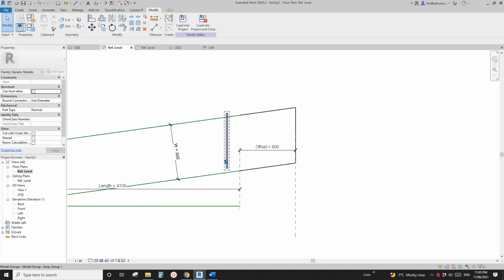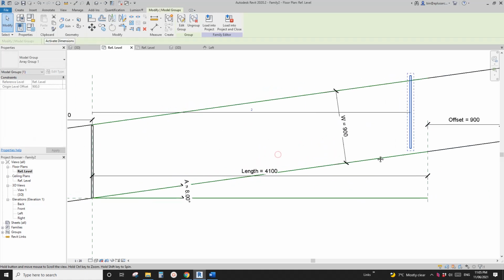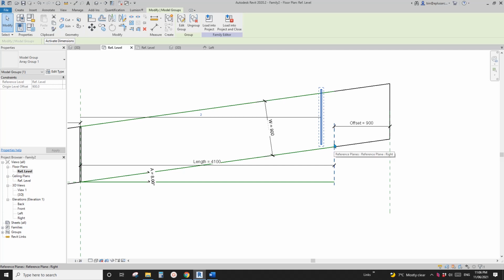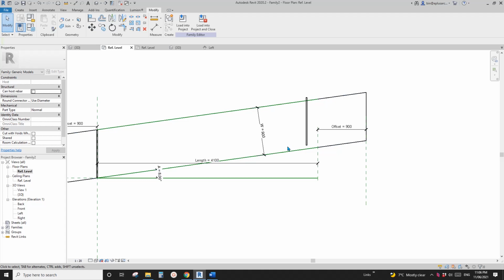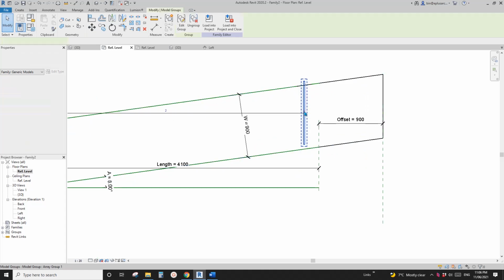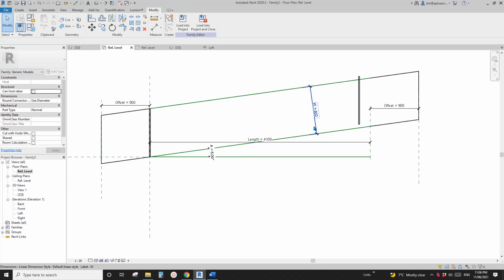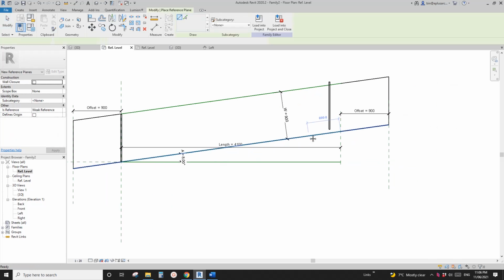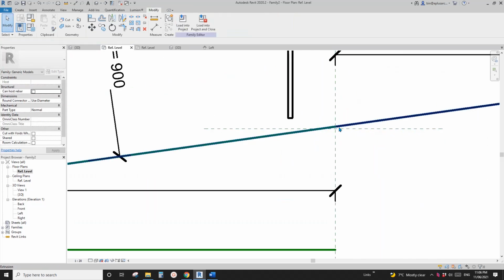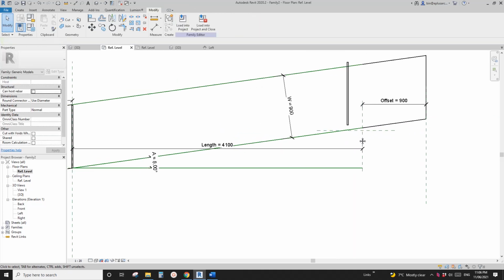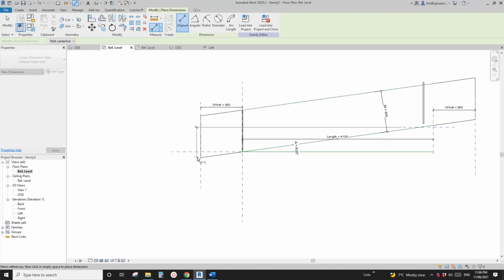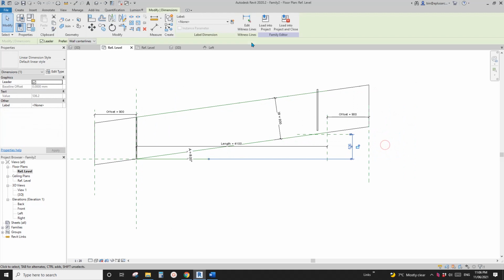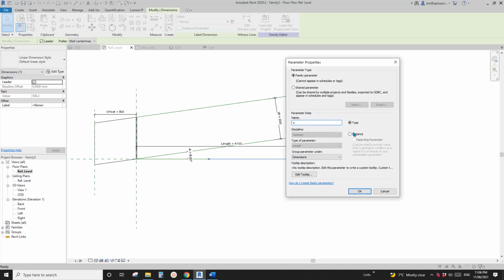Now we need to find the horizontal reference plane to constrain this family. To get this one, we will need to do a little bit of formula. I'm going to create a reference plane here roughly. I know it will be here, but I'll just draw it here, and then I will use a dimension to control it. So dimension this reference plane to this one. Let's just call it lowercase x.